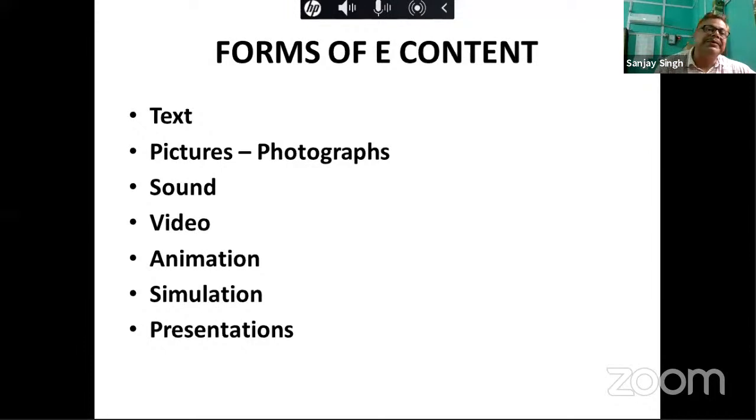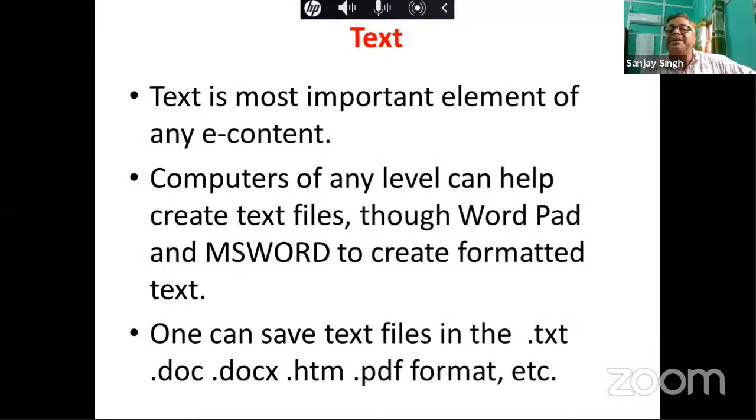So these are the forms of e-content: text, pictures, photographs, sounds, videos, animation, simulation and presentations. And what comes under text? Text is the most important element of any content. Without text, there cannot be any content.